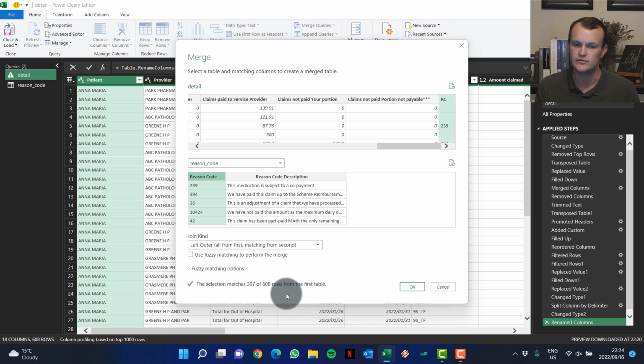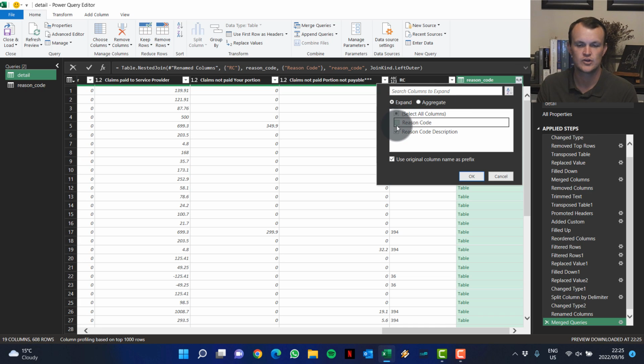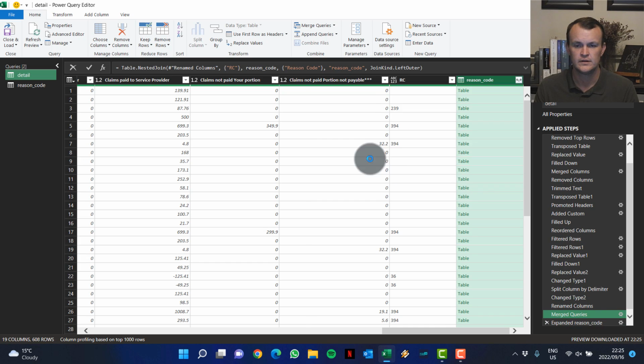So this is just like a left join. And you'll see it's a join kind. They just call it merge, but they could have called it a join, but it's like a lookup. So you'll see that this brings back a table because there's 2 fields in my other table. So because it's a left join, I can just drop that field and just bring back my reason code description. And I don't want to use the original column name as a prefix, otherwise it's going to say reason code dot reason code, or reason code dot reason code description. So I just want to bring back reason code description.